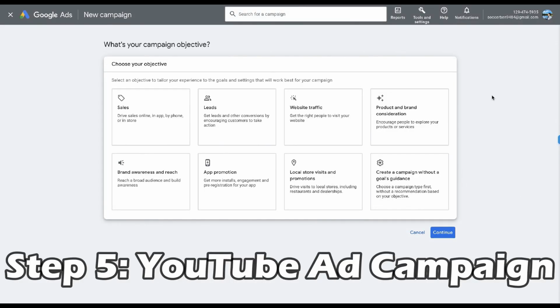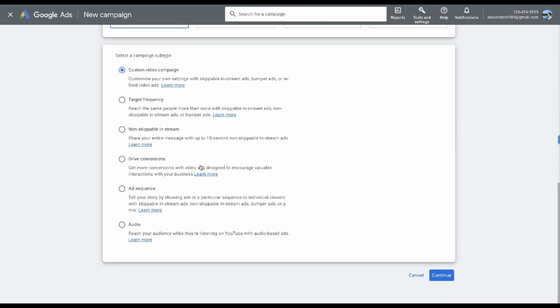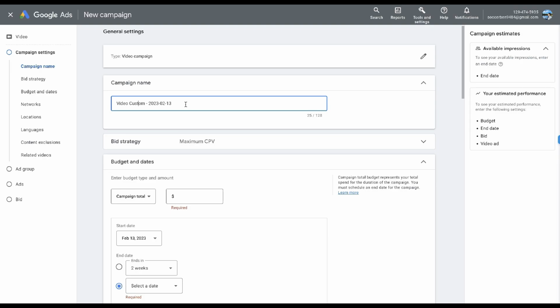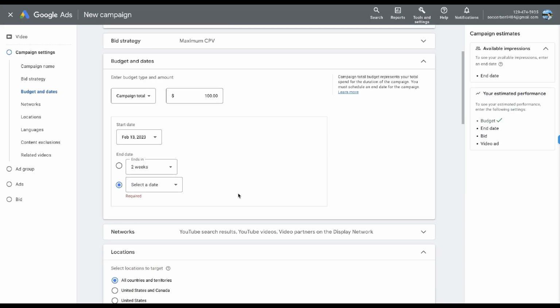Here's step 5 of how to set up the Google ad campaigns. Go right here, click this right here, then go right here for the video, press continue. It's loaded. Name it whatever you want. Then give it a campaign total. I recommend you give it like $100, $50, whatever you're comfortable with to get started.